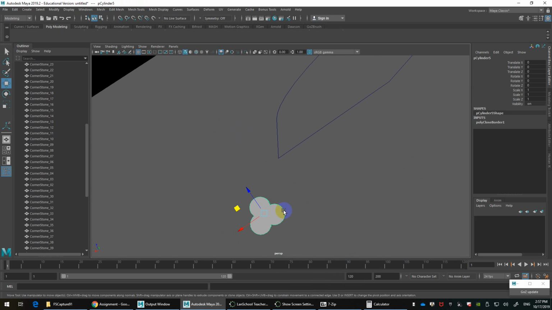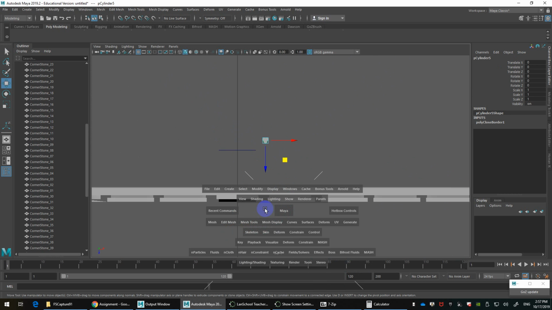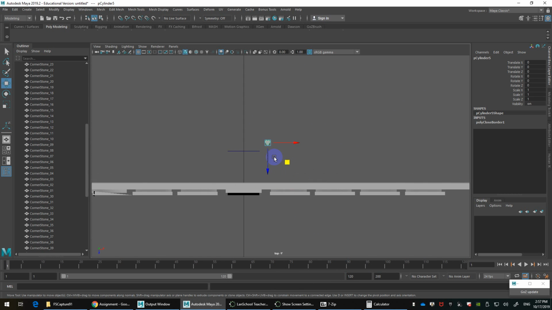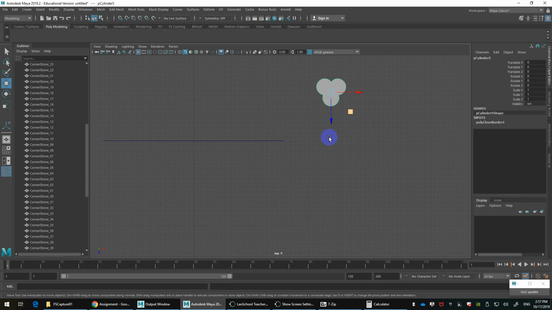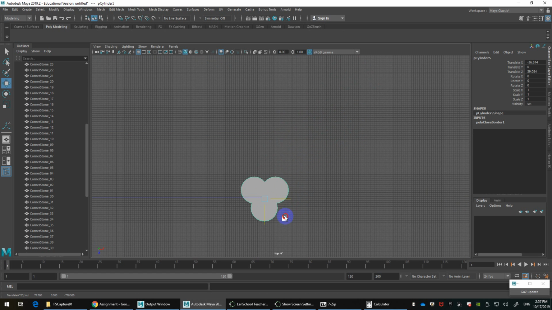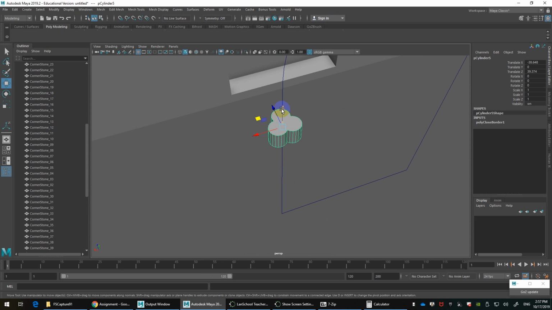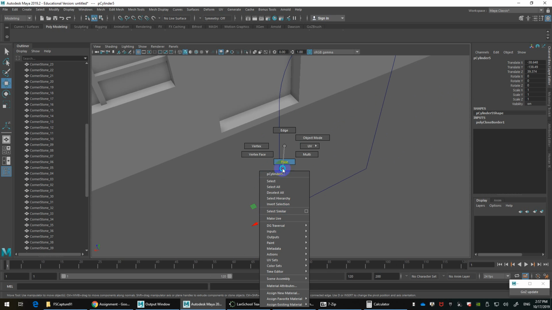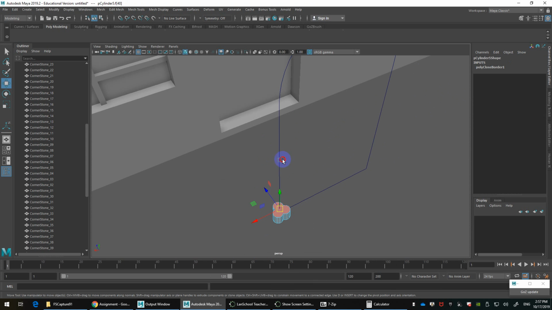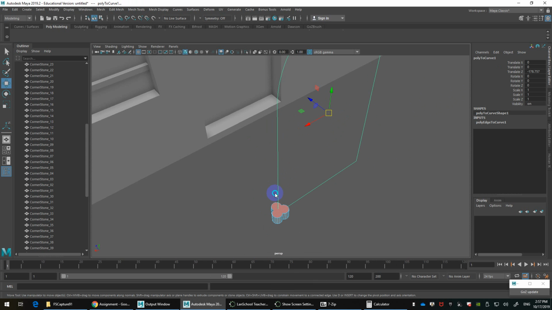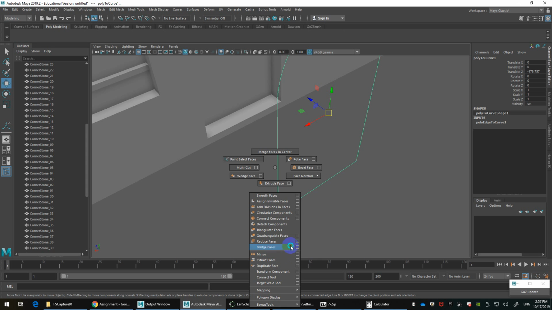Looks like the pivot is centered, so what I'm going to do next is go to a top view, and I want to roughly align that face to one of the corners of this archway that I made a NURBS curve snapshot of. And I'll slide this thing down roughly to here. Next up, grab the face, shift drag over the curve, shift right click, go to extrude faces, but go into the options.